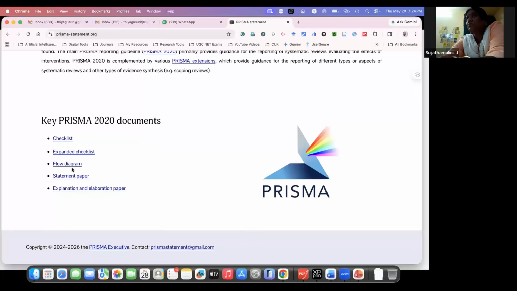Suppose when you plan for a systematic literature review or a meta-analysis, you need to draw a PRISMA diagram. PRISMA is like a guidance. Once again, PRISMA is not a type of research. It is only the guidelines. They give the guidelines on how to do this systematic literature review. For this, they give this kind of input. So I'm sharing this link in the chat box.